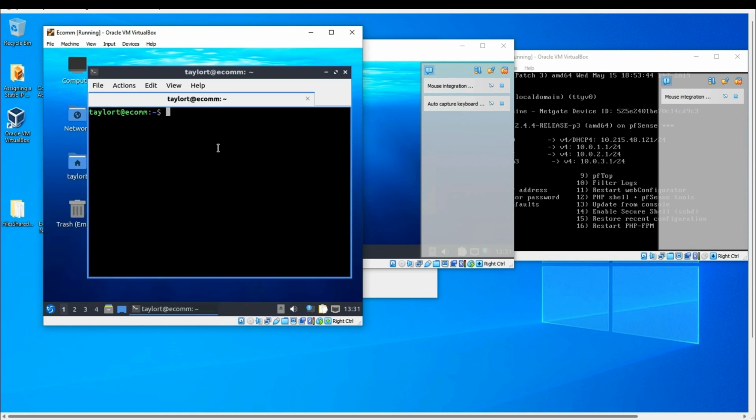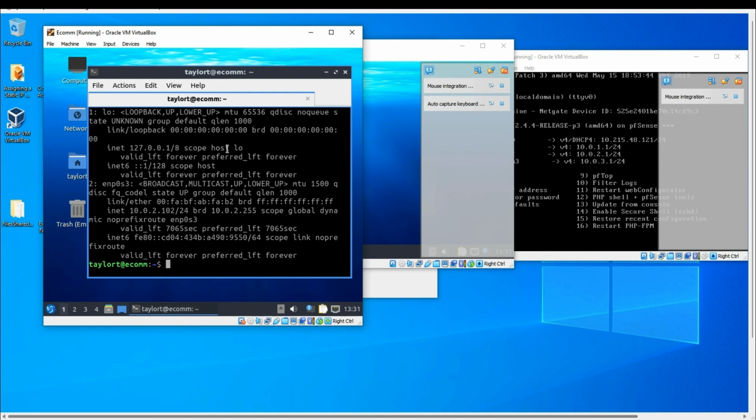There are different terminal programs on different versions of Linux. We're going to type ip addr, which is a command that asks for the IP address of the machine and some other information. And we'll notice here that 10.0.2.102 is the correct address, and that's the one we expect. So that is good.